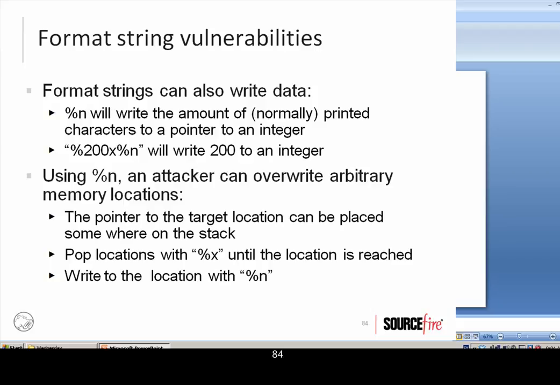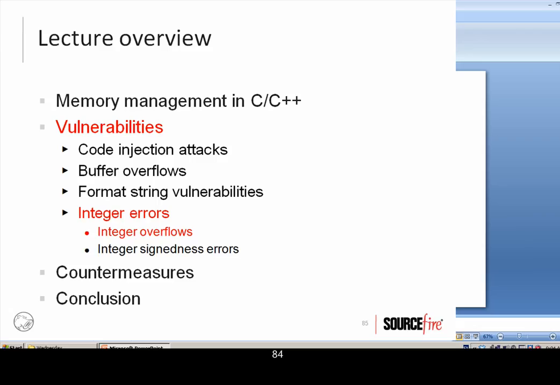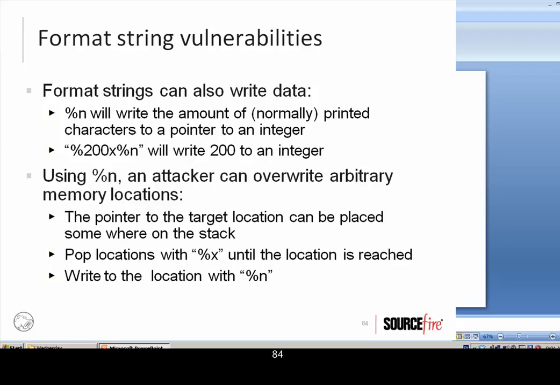Your pointer to the target location can be anywhere on the stack, because you can pop values until you reach it. And then you write to that location using the %n. So you can write a bunch of %x's and then %n to overwrite a memory location. We have a couple of examples of those in the hands-on session, which delve into a lot more detail.